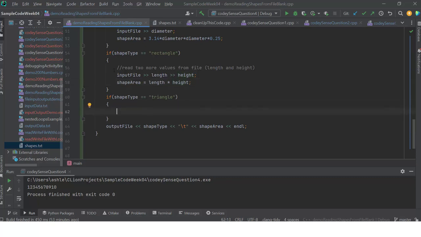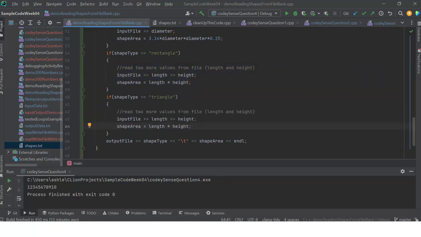And lastly, triangle is a little bit similar to rectangle in that we need to read the length and the height, but then the area will be half times our base times our height because it's a triangle in that case.